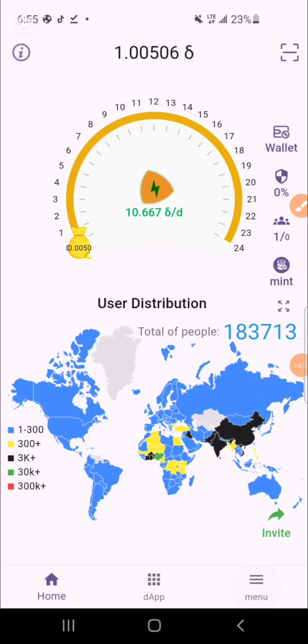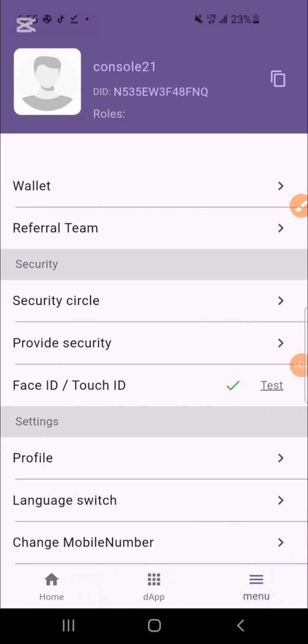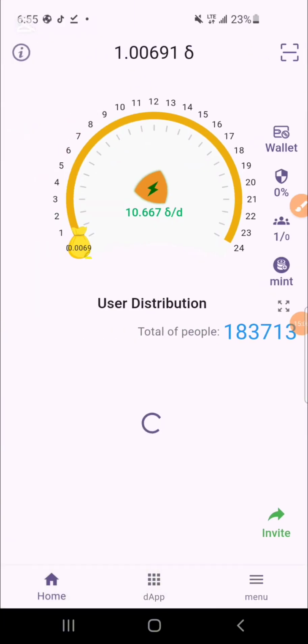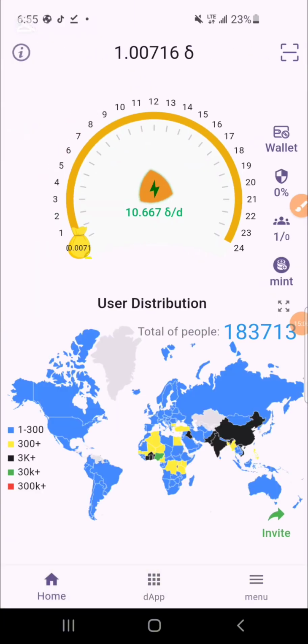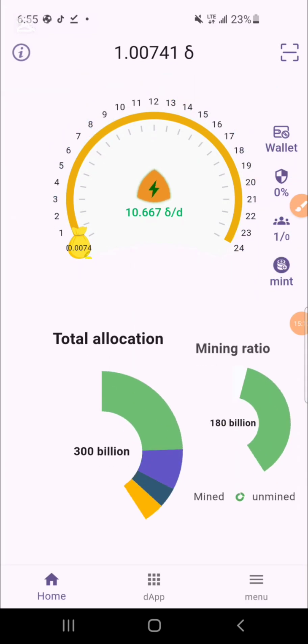And then lastly, you can come over to the menu section, and there you can see your referral code here. This is your referral code, so you can copy your referral code, and after copying it, you can start sharing so that you invite people into this airdrop and you earn more.